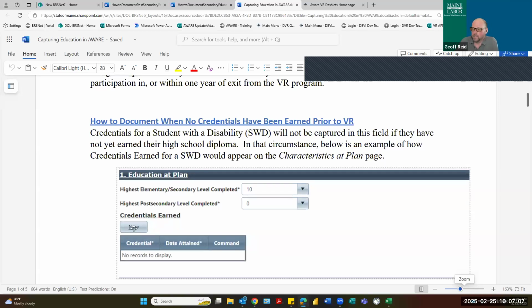And you'll see this button here, credentials earned. There's nothing there because they haven't earned anything yet. So that's blank, but we'll scroll down and show you an instance where you'd want to populate something there.